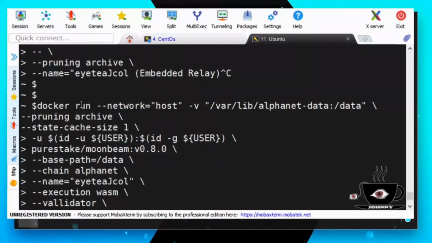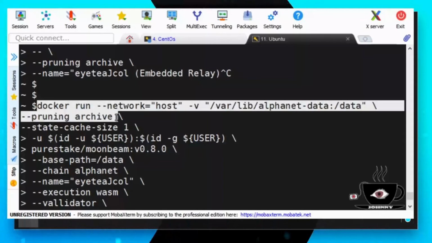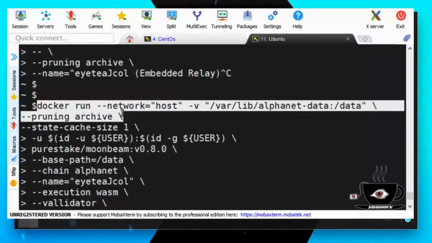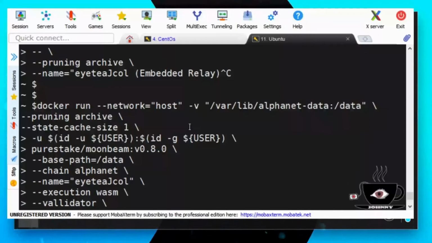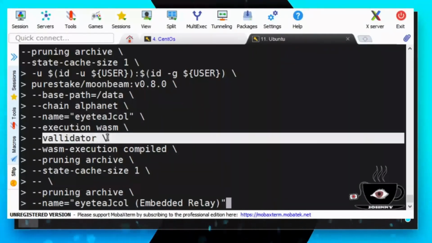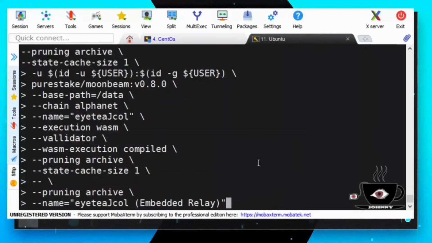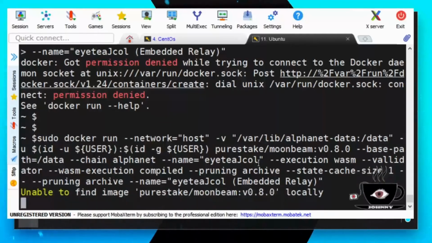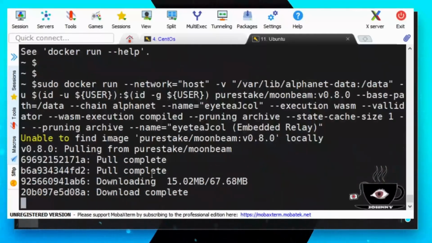All right, there we go. So as we can see, docker run, network host, pruning. Oh, I know what I'm talking about. ITJCole, that's what I'm calling it, and the most important thing, we're now a collator with validator. They're set. Now we're going to enter this. Make sure everything's good. Everything looks good. And that's right, permission denied. Don't have it locally, so we're going to download it, and we are starting the download.